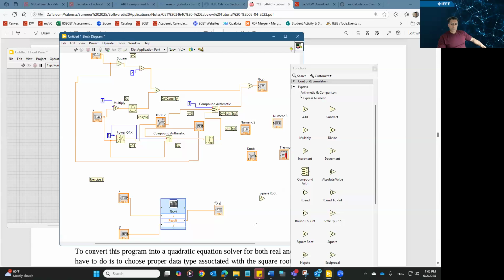And likewise, you don't have to do the adapt to source. I don't think I did that. You can try it, but you still have to choose complex double for the square root.